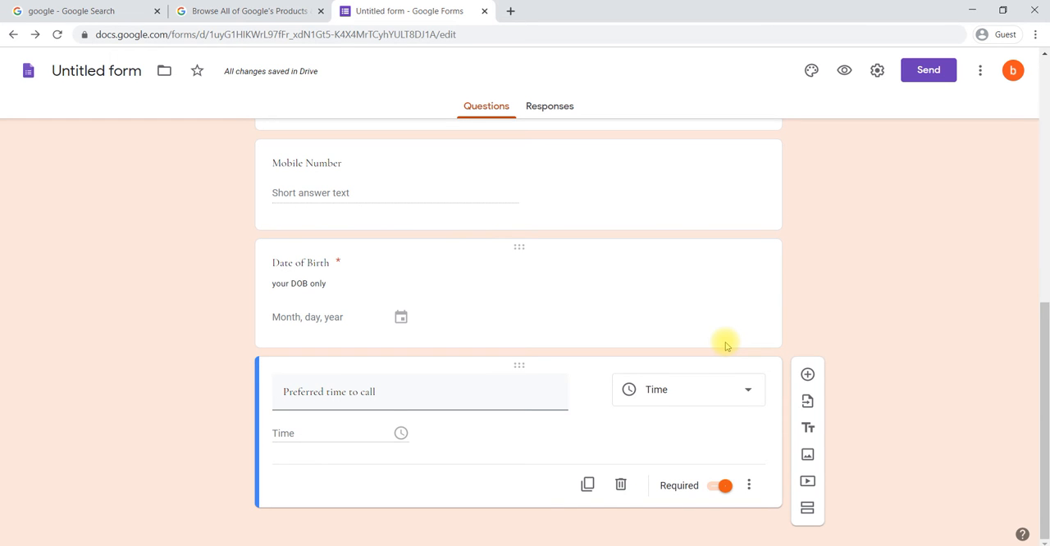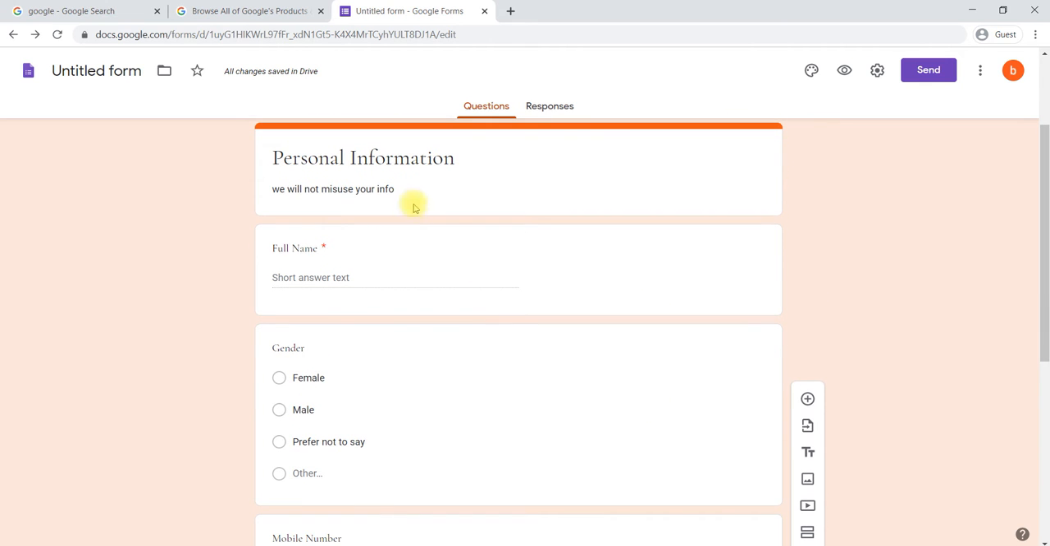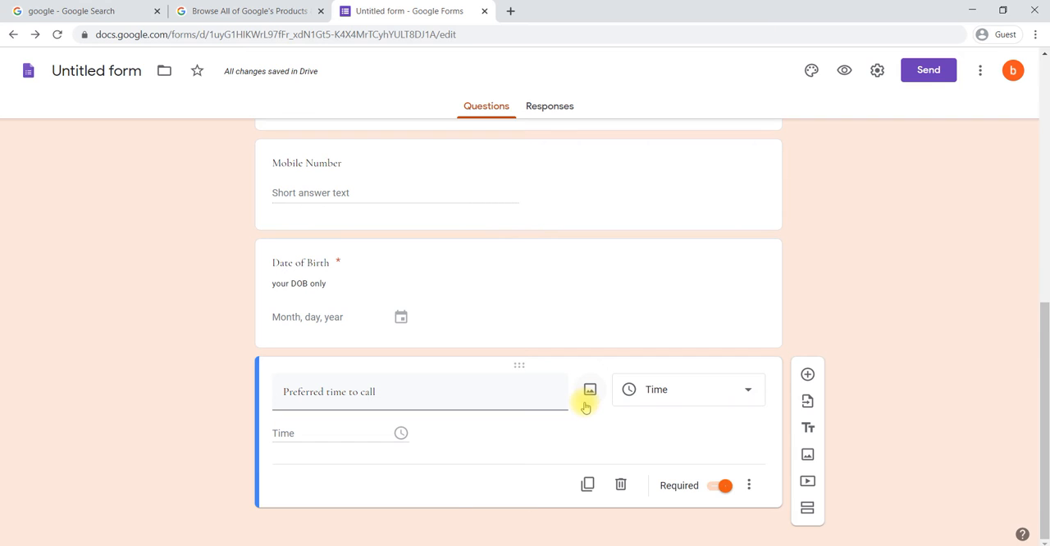Now we already collected personal information. We asked a few questions about a customer's personal information. Now we are going to add one more section, that is feedback on a product. We would like to ask the customer about our product feedback. How to add that section?